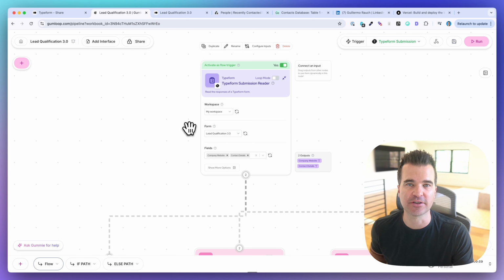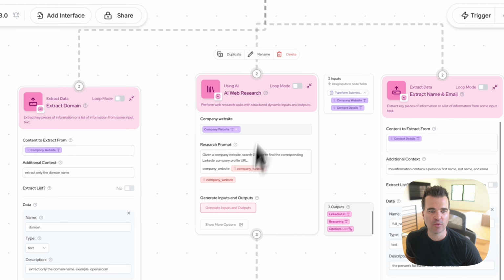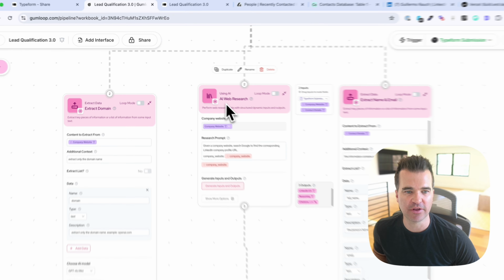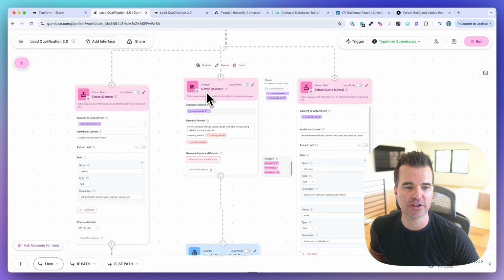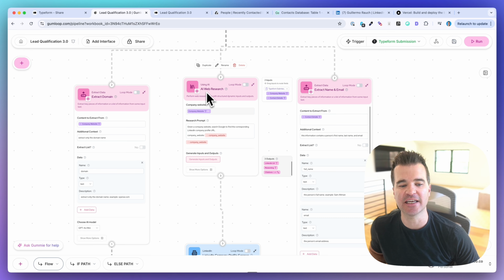A new lead submits their contact information either through an ad or through your website. In this example, we're using Typeform. And then we're doing a couple of steps down here. So the first is an AI web research, where we're going to go out and fetch the company LinkedIn URL, because we're going to need that for the next step.